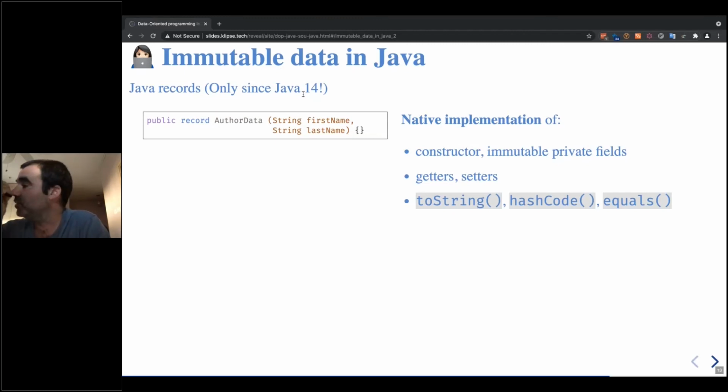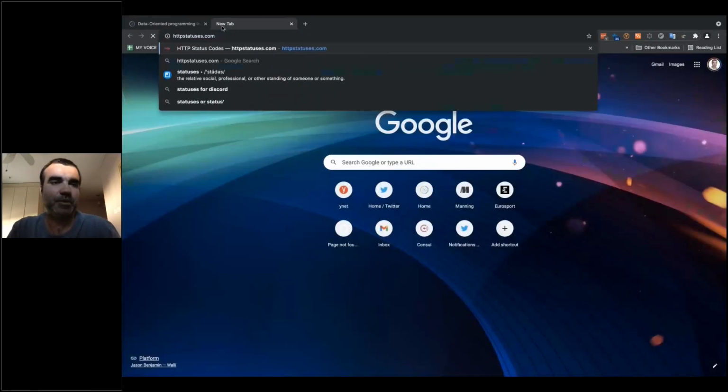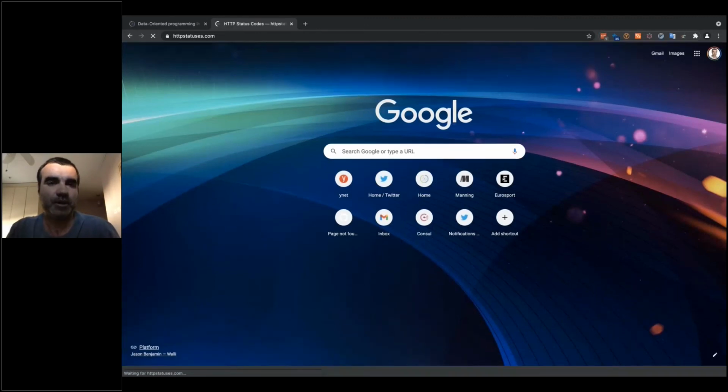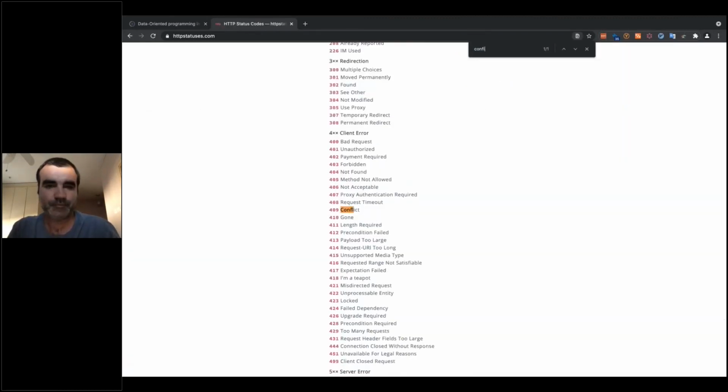For example, if you implement an HTTP server, once you detect that the mutation has failed, you send back, I don't remember the error code, 400 or something like that. You have a problem. I think there is a special HTTP code for conflict. Let me see. Yes, you send back 409, which means conflict.